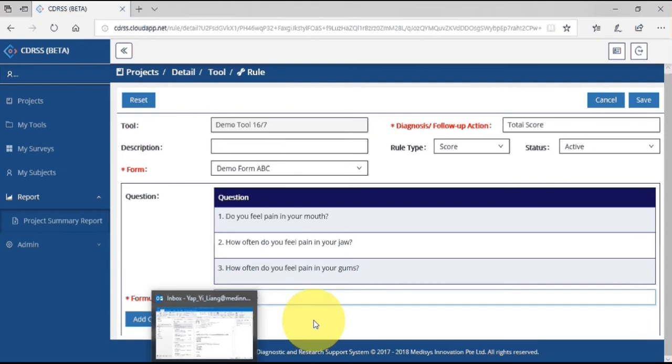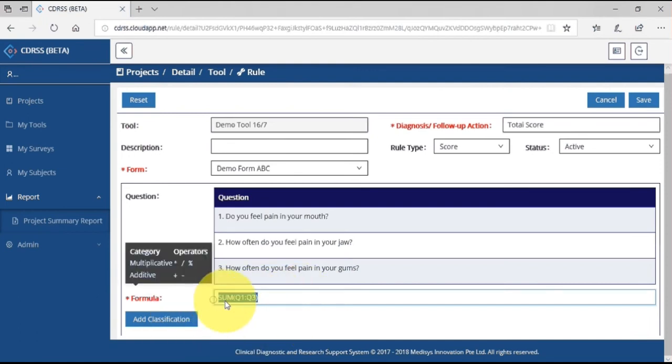Okay, so this Excel format is useful for questions like you have 14 questions or you have 22 questions and you want to calculate the total score. It will be much easier to type sum bracket question 1 colon question, example 22, then close bracket. That will mean question 1 plus question 2 plus question 3 all the way to question 22.